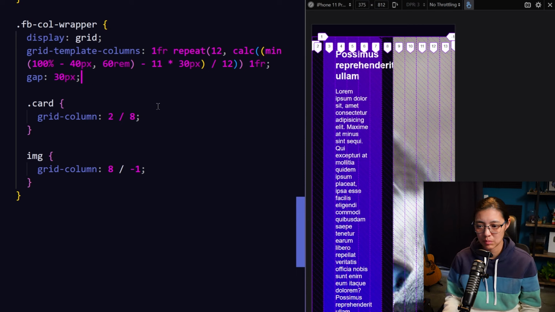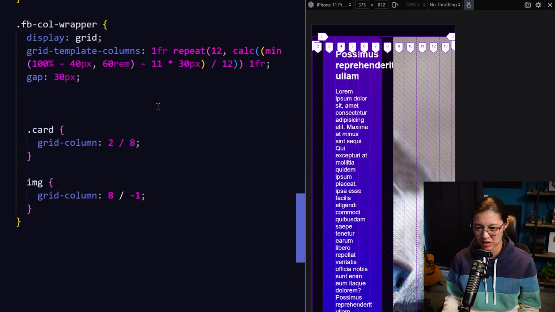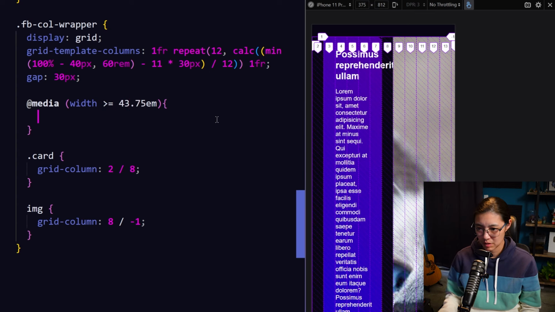So let's create some media queries for tablet and desktop just to get started. So media, let's add the width, and let's make it greater than or equal to 43.75 EMs, which is 700 pixels. So we'll just add a little note here, 700 pixels. And then we want to make our desktop media query.